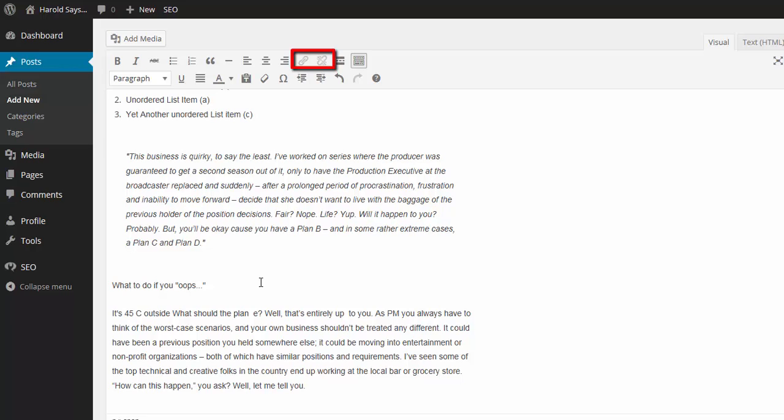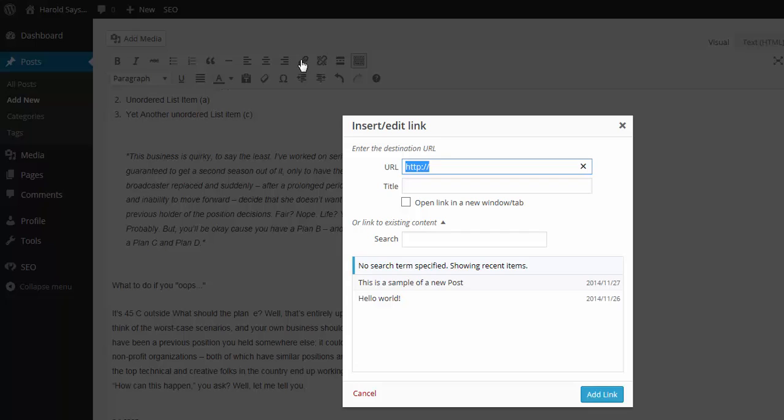The next two items are used to create hyperlinks to other text, pages, pictures, or websites within yours. Right now you can see they're grayed out, these ones here. The way that they work is you highlight the text that you want to be a link, and you can see they become active. Click on the Insert Edit Link, and you're thrown into this pop-up.